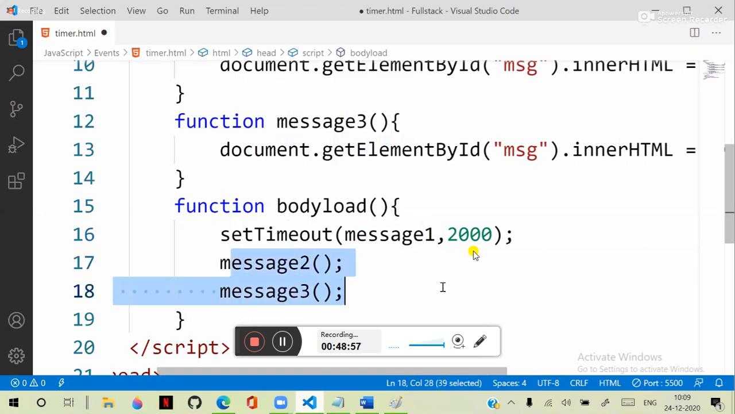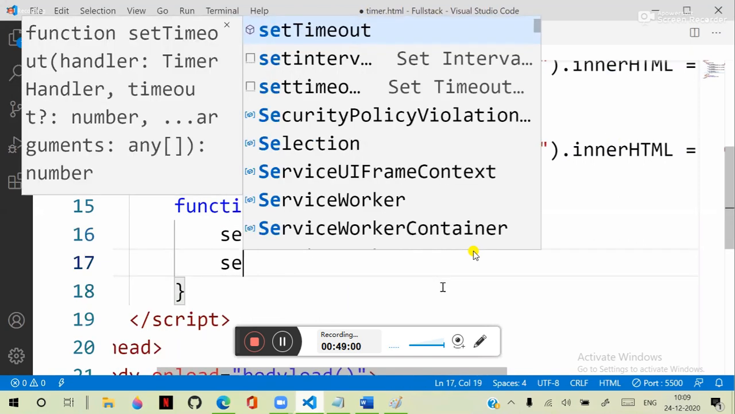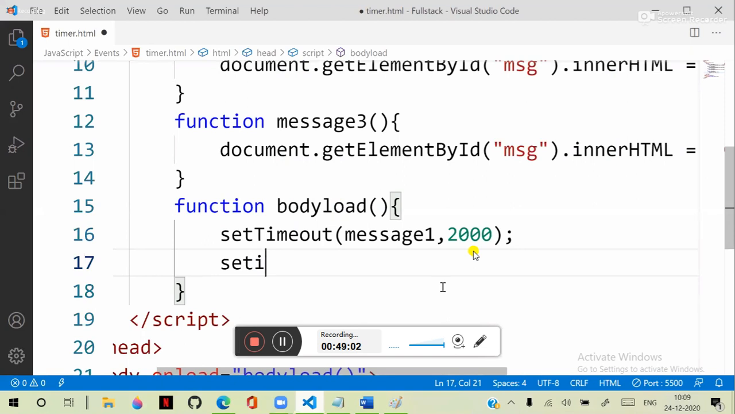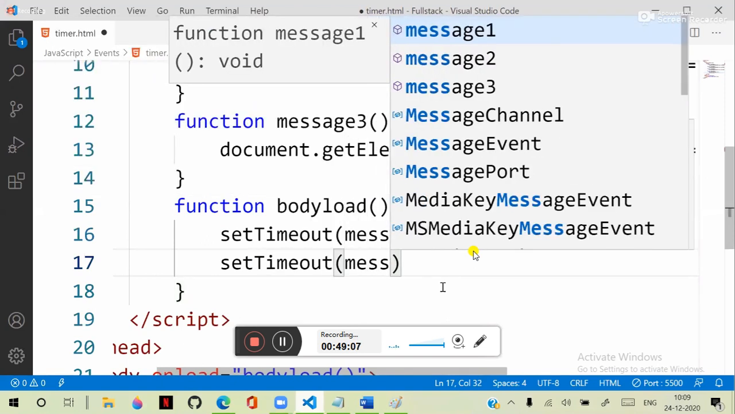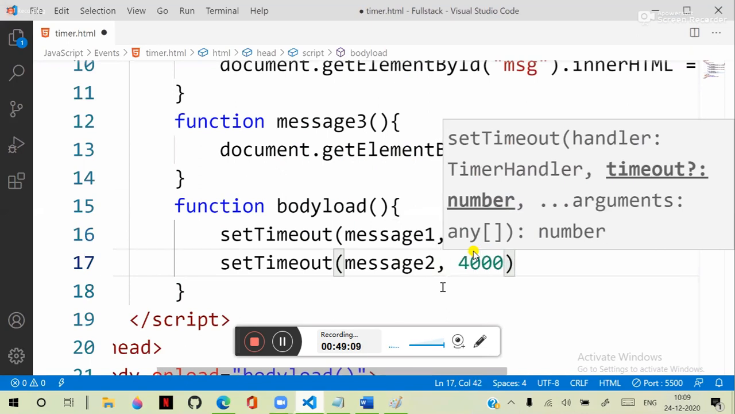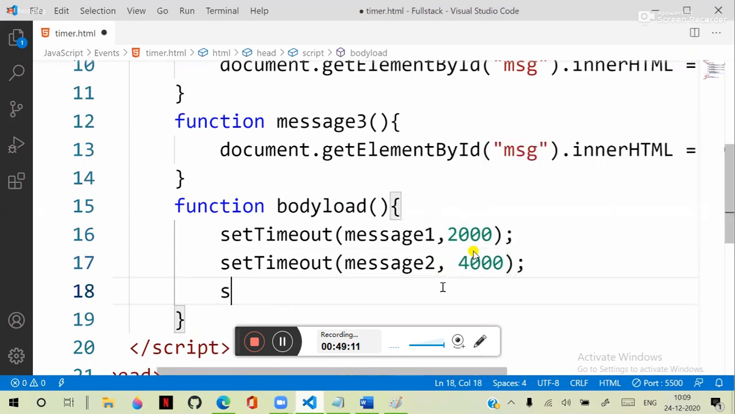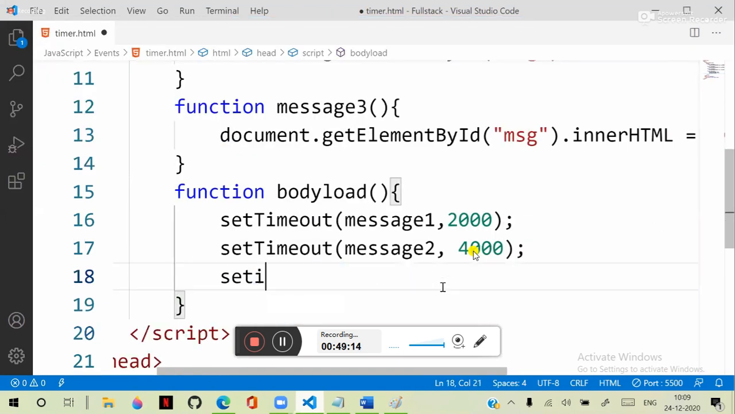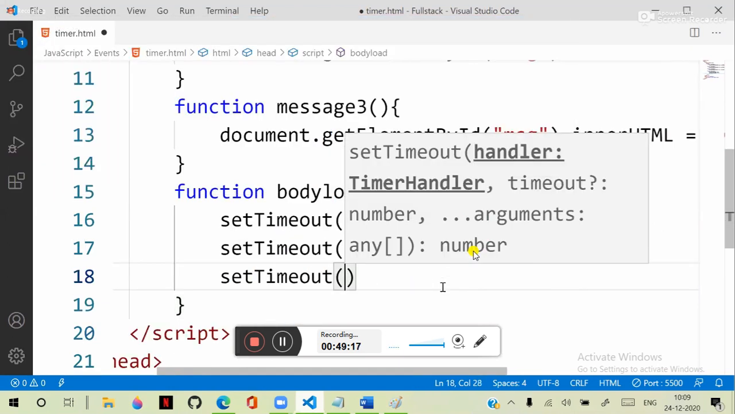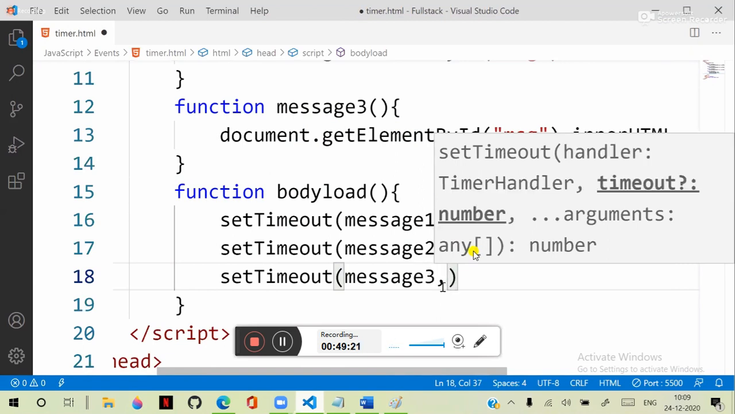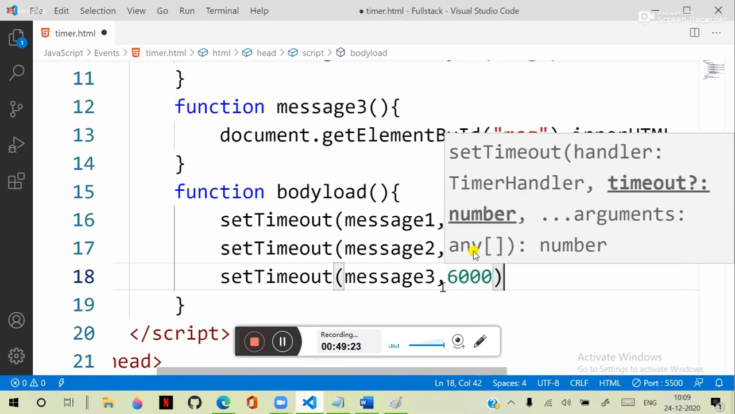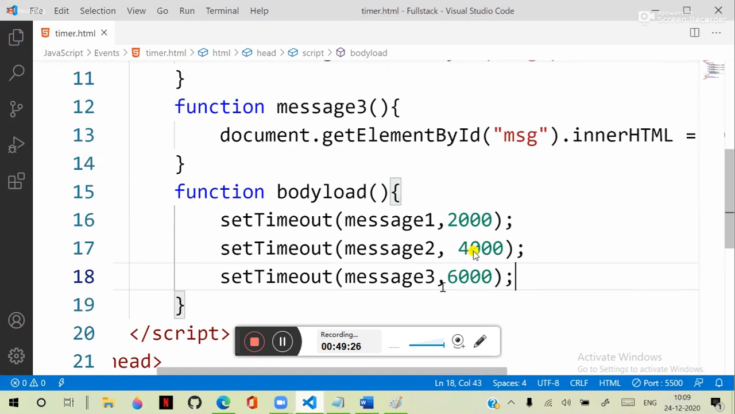Similarly, I have to do the same thing: setTimeout for message 2, for 4000 milliseconds. And setTimeout for message 3, I want 6000 milliseconds. 1000 milliseconds equals 1 second. That is how we have defined the timing.